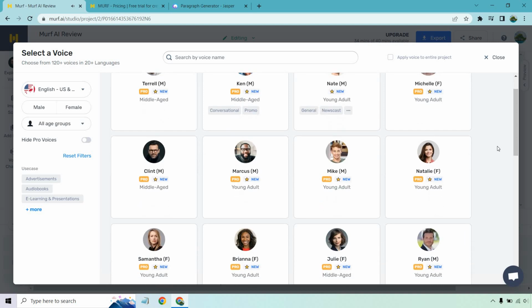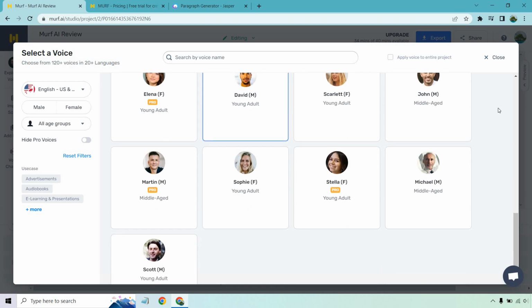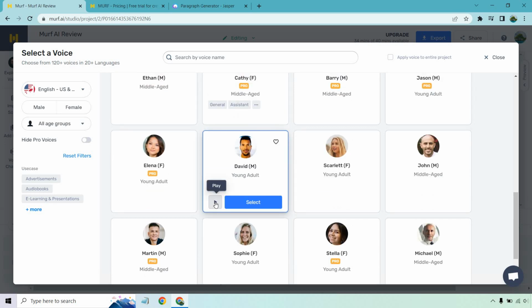But as you scroll down, as you can see, you can also sort them by male, female, and age groups. You can hide the pro voices, so that's going to be up to you. There's going to be a few more. David's not too bad for a non-pro one.